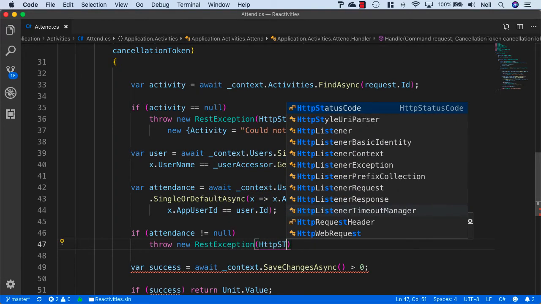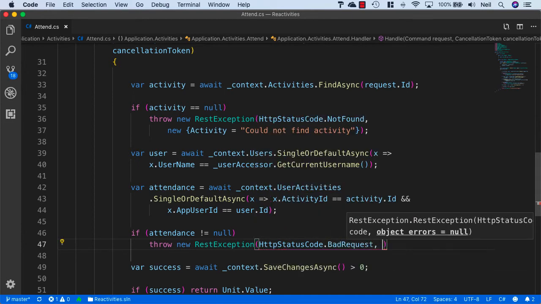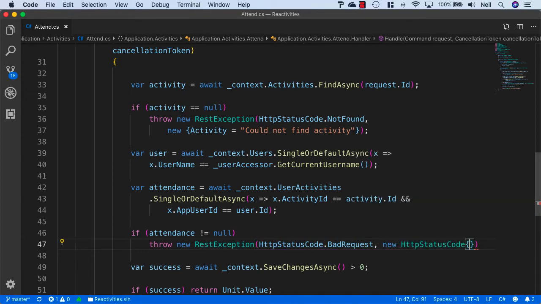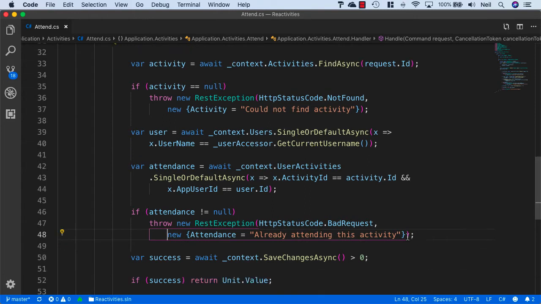So what we'll do is we'll throw a new REST exception, and we'll say HTTP status code.bad request, and we'll say new, and attendance equals already attending this activity as the message. And just bring that down as well.